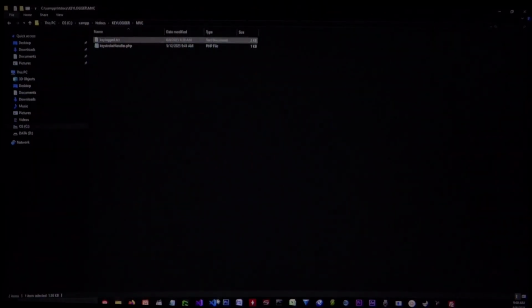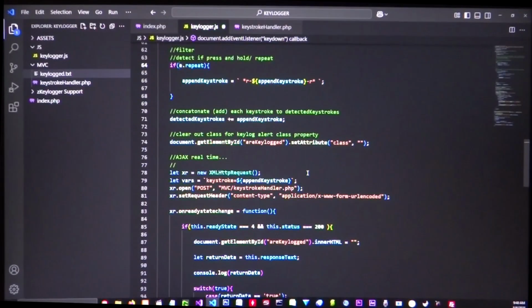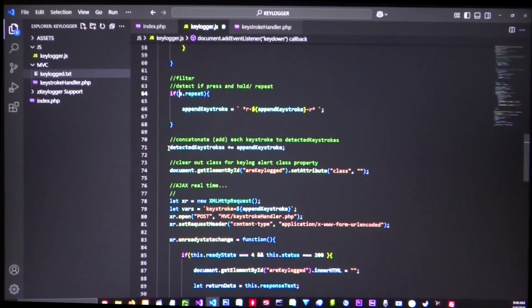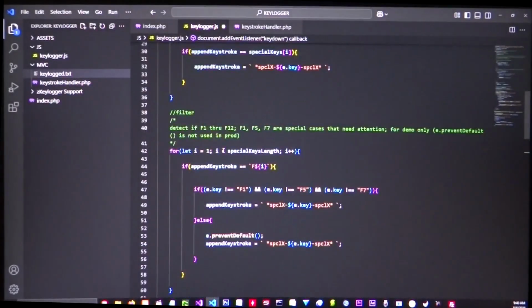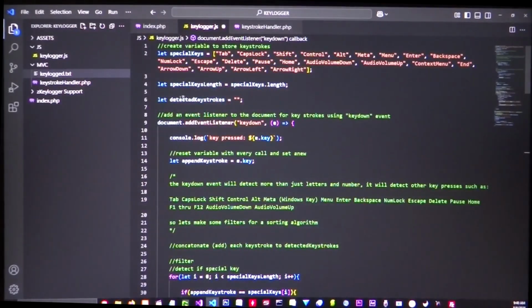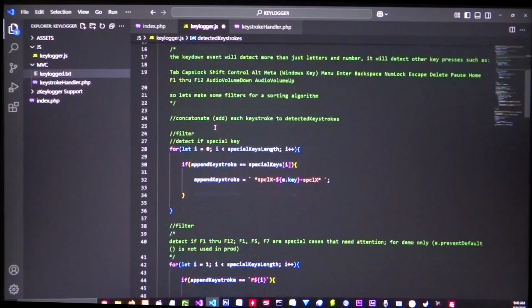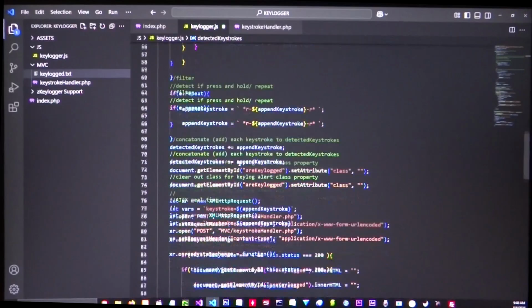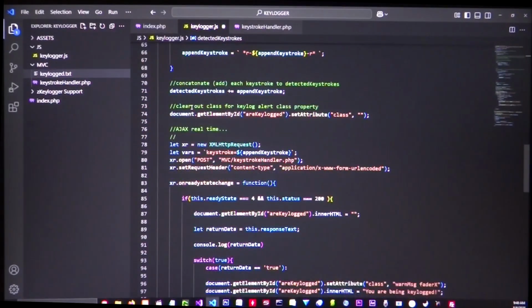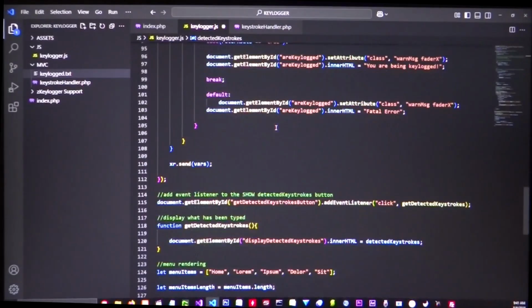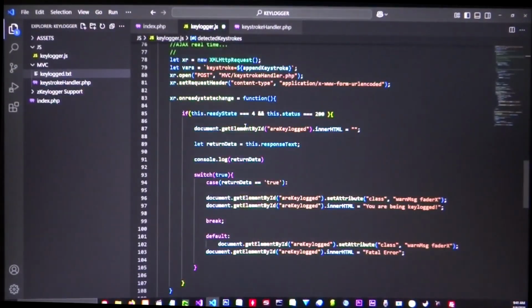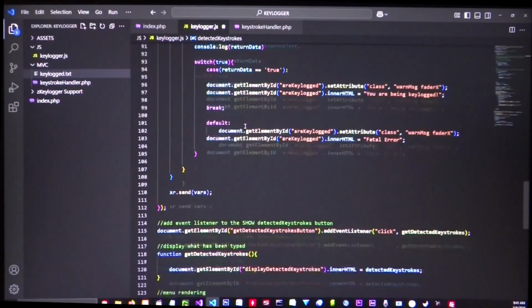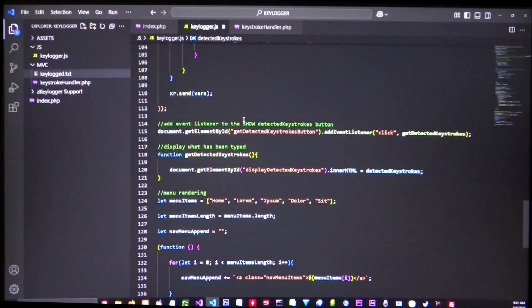So I'm going to get back to the code here. The detect keystrokes variable was basically an empty variable. That's where I dump all the keystrokes, and it just gets concatenated, or added, to what you typed. And this is vanilla JavaScript that you're running. And then I'm going to skip this Ajax. I use old school Ajax for the PHP handling.